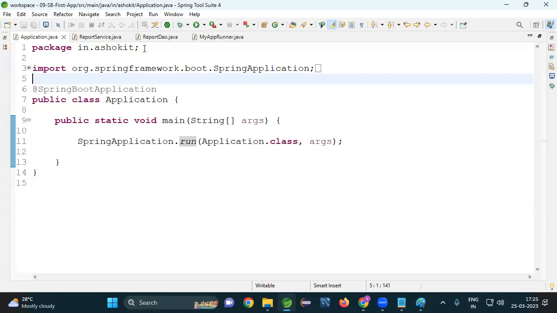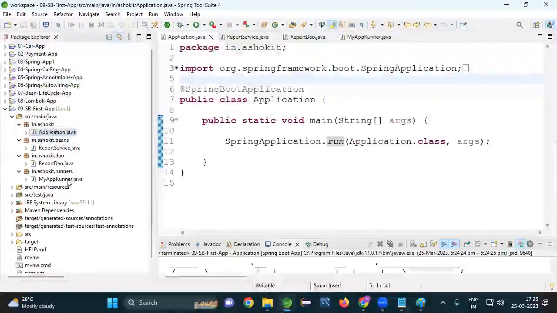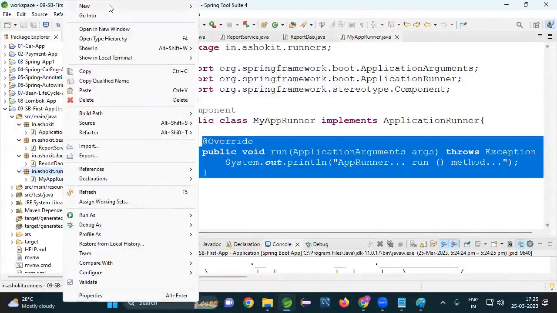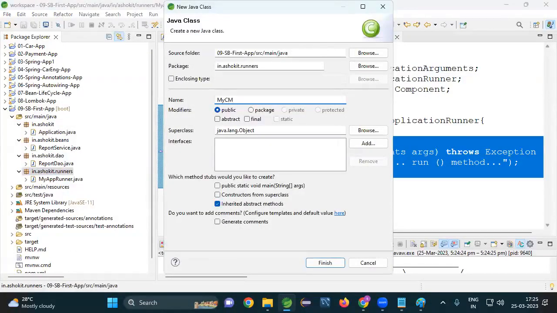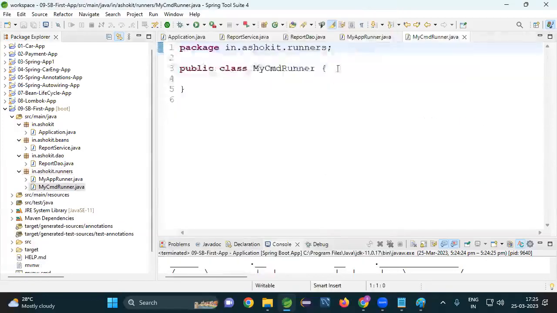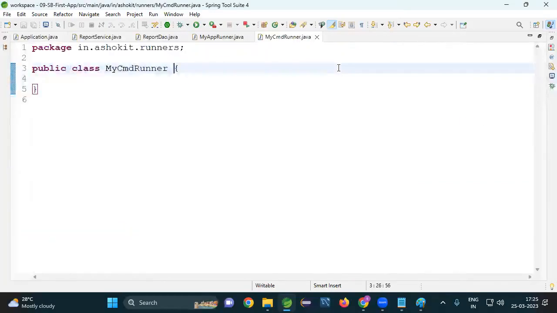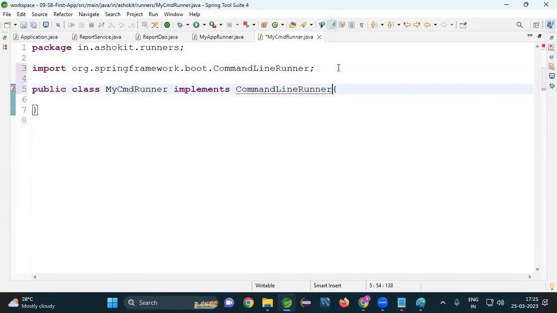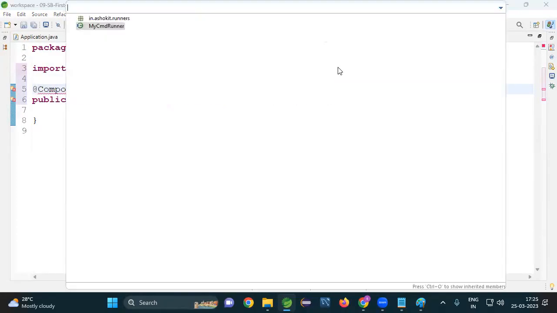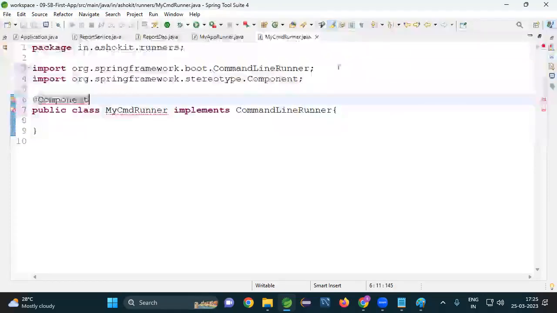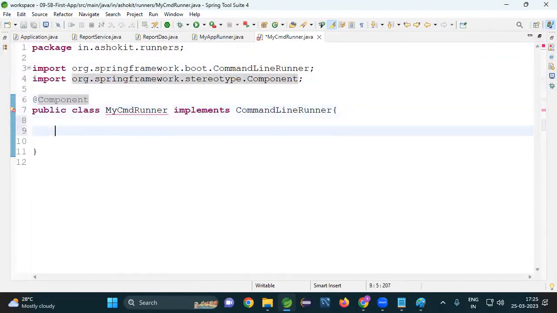Can I create one more runner? Yes, here I have app runner. Now let me go for a new class, my CMD runner. Click on finish. So here I'm using implements CommandLineRunner. Now let me make this a Spring Bean by using the @Component annotation. Then next one, I need to override the run method.